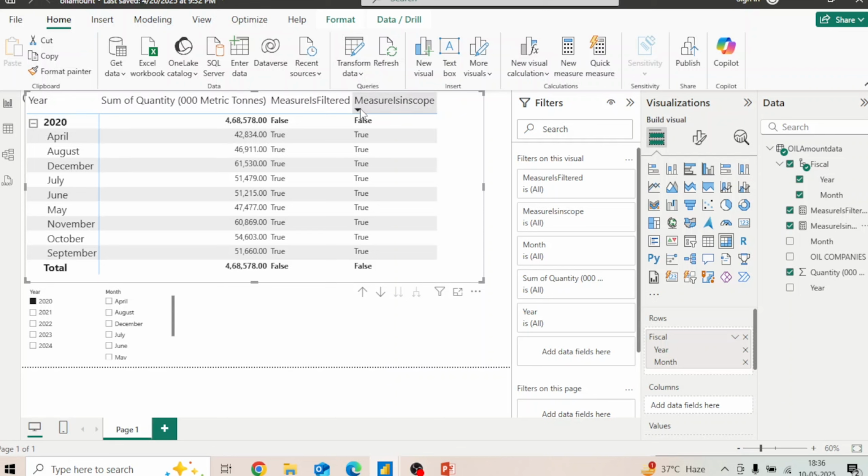So therefore on the year it is showing me false, right? It is not filtered on the basis of the year, that's why it's showing false, but on the basis of month it is getting filtered, that's why it is showing here true. But the measure IsInScope over here is also showing false here because the month is not in scope of the year right now. If you can just see, that's why it's showing false here.